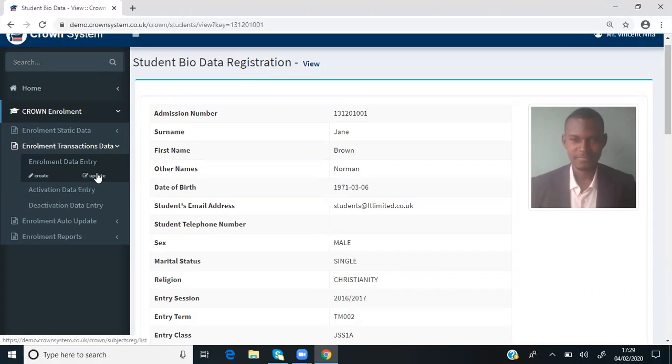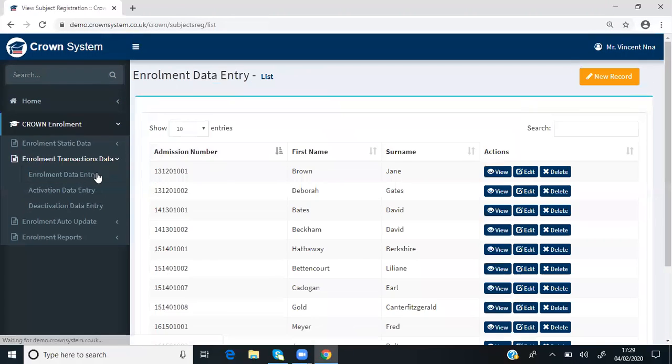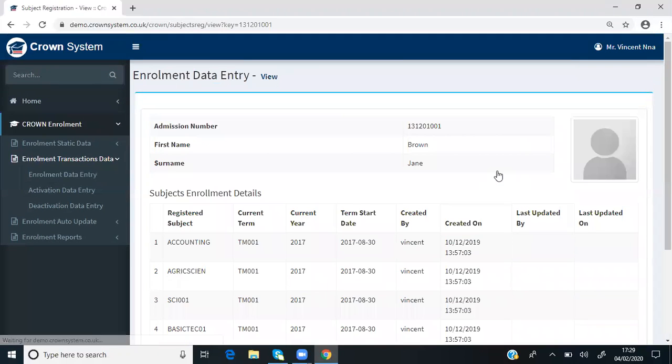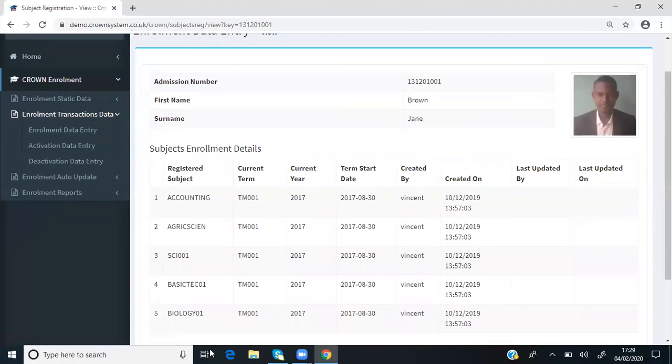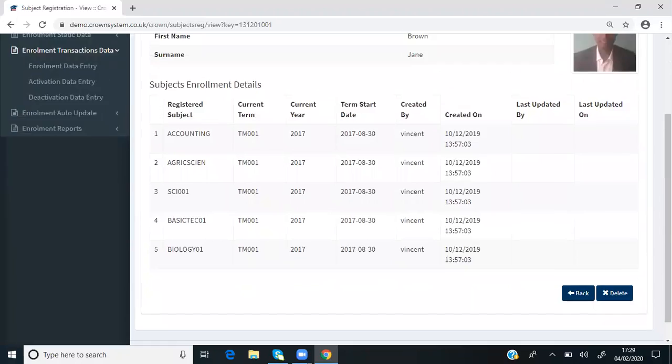So if you click on update here, you will see all the students. All right, let's view for Brown Jane, the subjects that Brown Jane offers in the school. So you see first name Brown, surname Jane. All right, these are the subjects the student offers in the school.